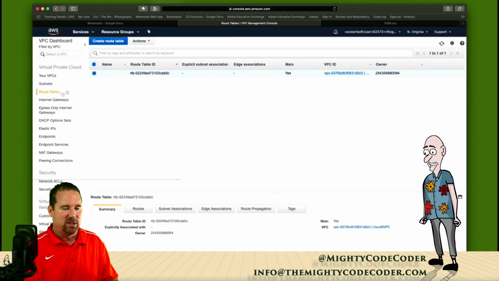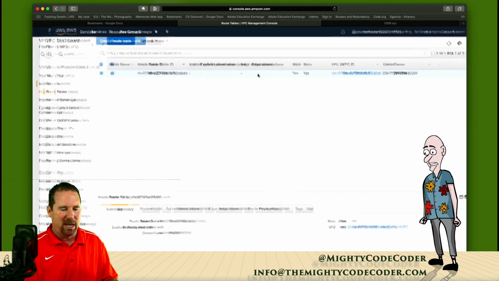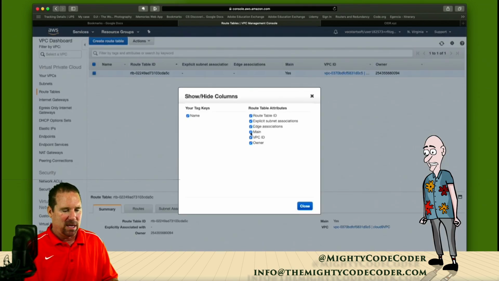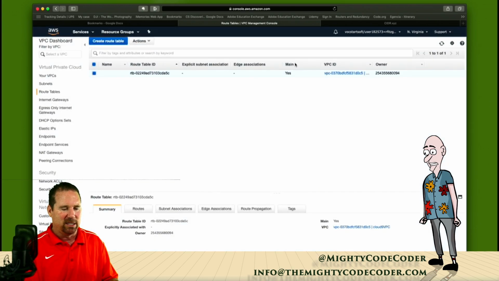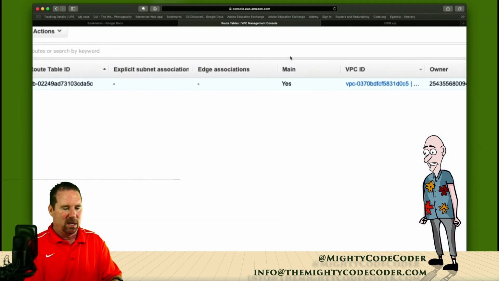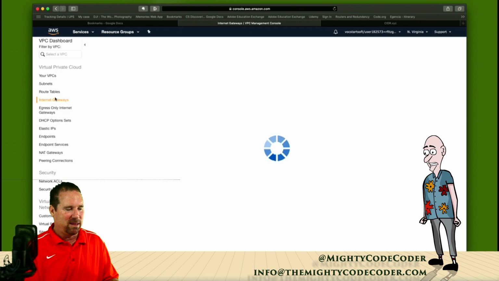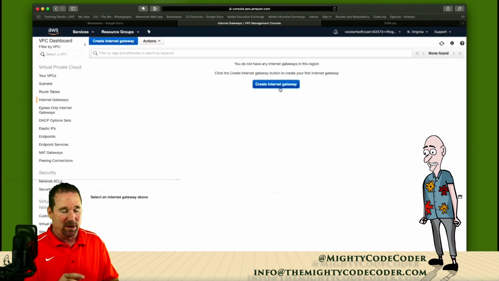There's a route table, and I think this one's going to say main. Let me see. Yeah, it's the main, but it doesn't say. Oh, actually, it does. See, it says right here, main. Okay, it's main. All right, and now Internet Gateway. It actually does not create an Internet Gateway. We got to create that still.